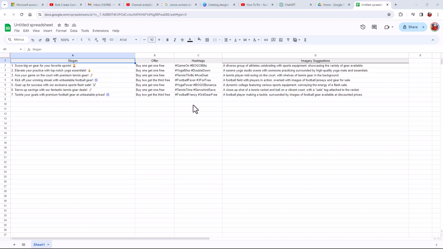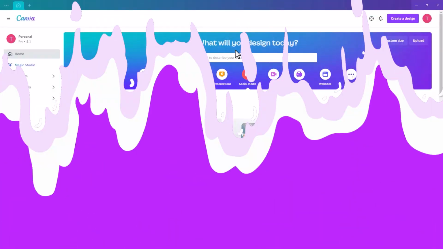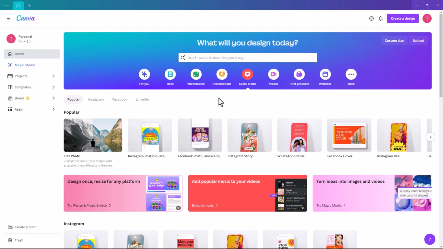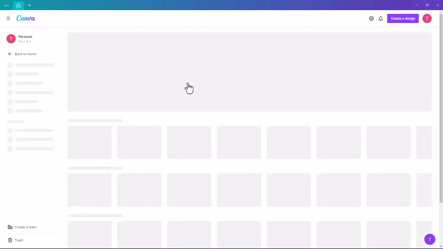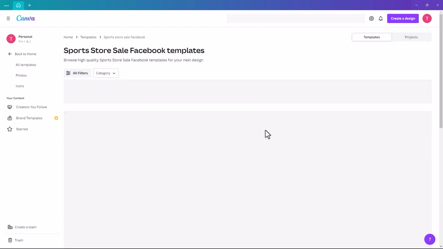Once you have all of your information imported into your spreadsheet, we're going to head over to Canva and do our creative bulk creating, which is where all the fun begins. Once you have Canva open, we're going to look for social media. When you click on social media, you get all the different social media options. But at the top, we're going to let Canva do all the work and look for a template. We're going to do this one in Facebook, so we'll search sports store sale Facebook. It will throw up a load of different templates for us.